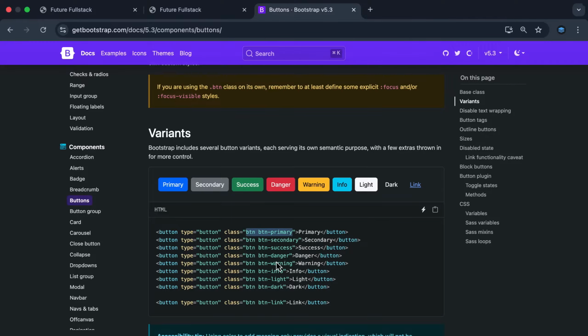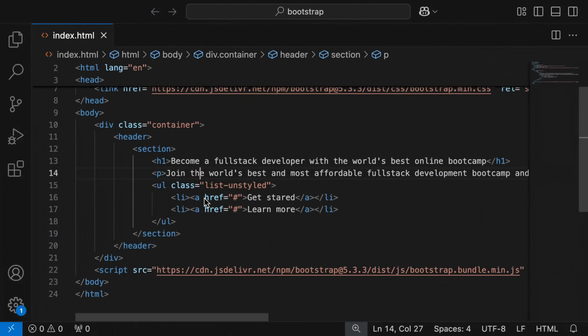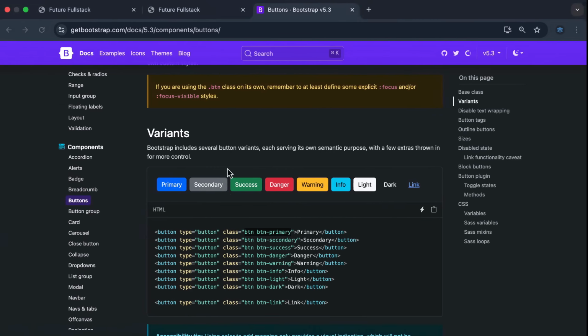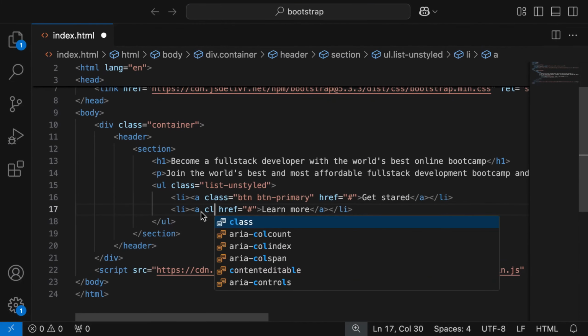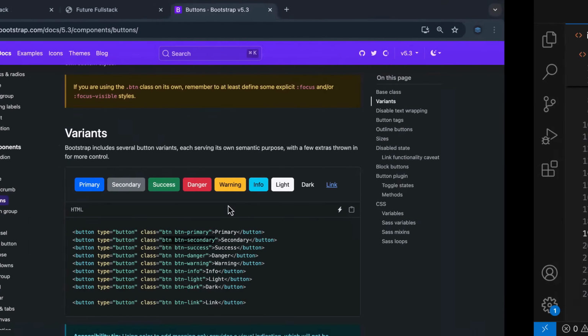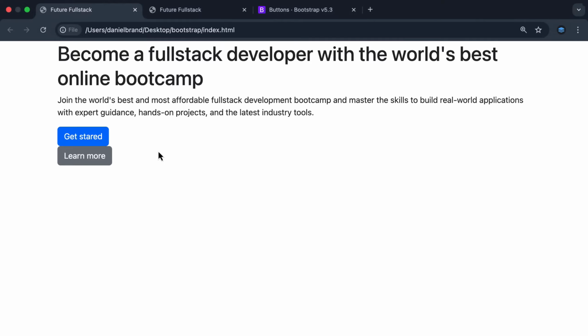So for our primary button, I'm going to copy this class here. In our project, for the anchor tag, I'm going to add a class and paste in that class. For our secondary button, I'm going to copy this class here. I'll add the class tag and paste that in. Okay, back in our browser, I'll refresh, and you'll see straight away we now have buttons by just using a single class. And this is a great example of how easy Bootstrap makes it to use pre-built components.